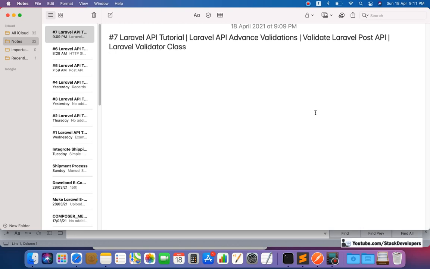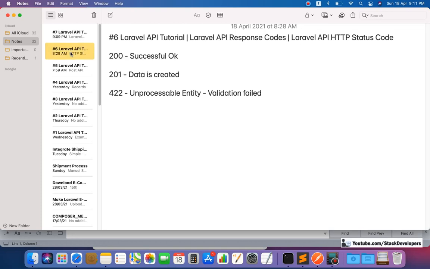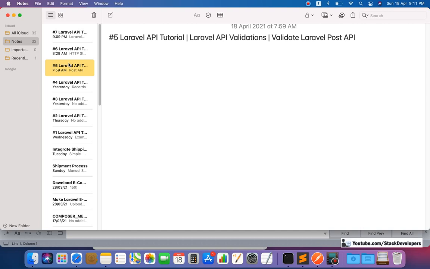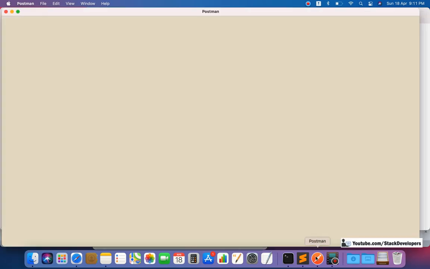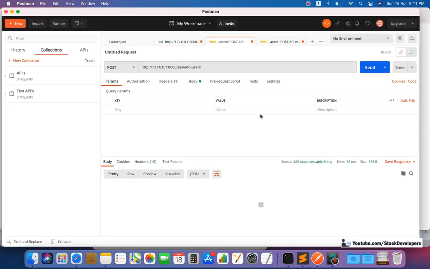Laravel API advanced validations. In previous few videos we worked on Laravel API response codes and Laravel API simple validations, but now we are going to work on advanced validations in which we are going to use the Laravel validator class. We are going to add rules and custom messages in this validation. I'm going to show you, and we are going to integrate these validations in our post API once again.